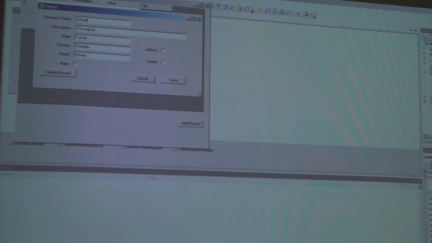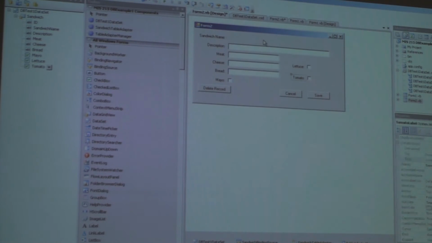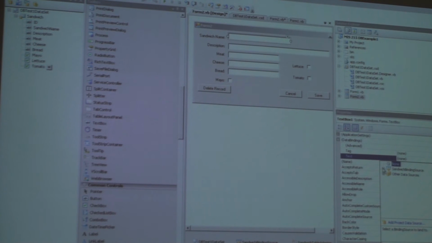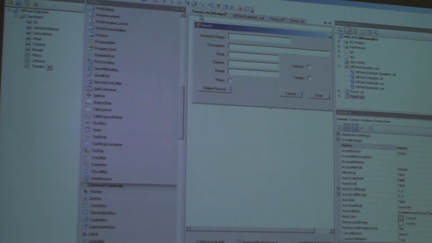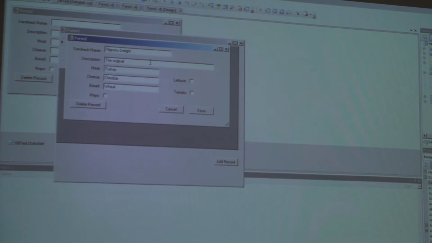So it's in this little data binding area here, it automatically does it for me, but if you were to do it by hand, if we just delete that, you would come over here, you would choose a text box, you would drop it right there, you would go into your data bindings, you would choose sandwich name, and then you'd give it a name like sandwich name text box, right? That's all the magic that we have happen.